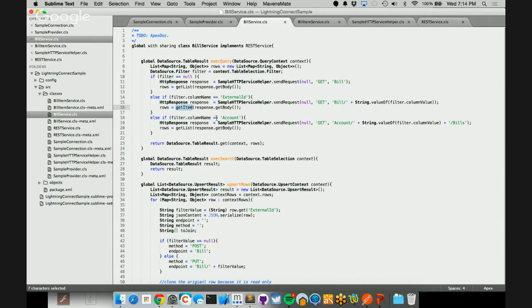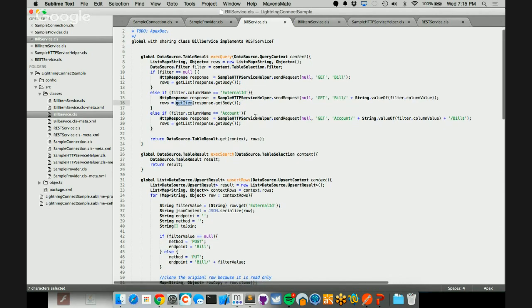And the last one here, account. I'm going to show you that after I create a link where I link this bill to an account, so I can create bill as a related list on the account. All this one is doing is saying, if my context is account, I'm doing a GET and dynamically generating this endpoint. That's the account / the ID of the account, because it's going to pass me the ID of the account. We'll see that in the query context. Then / bills to return all the bills for that account. And then I pass it into the get list to map that data over properly.